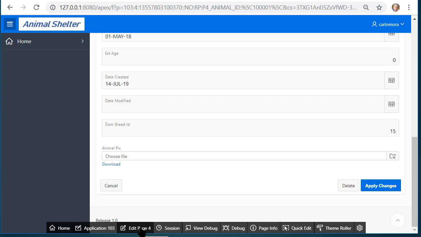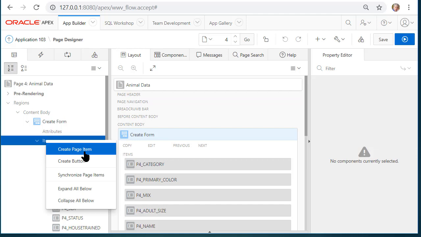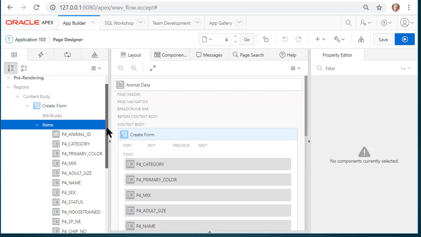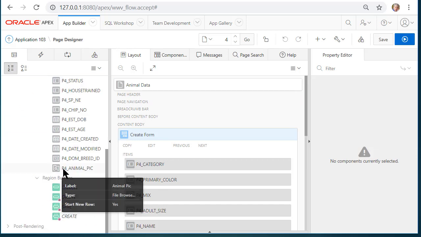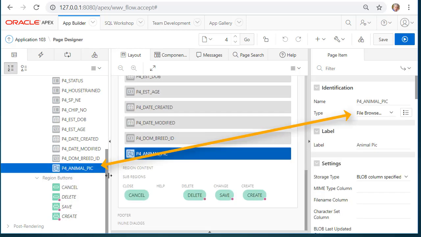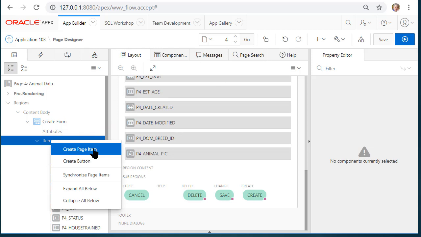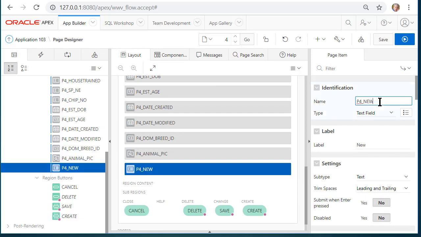I will edit page 4, and I want to add an item. I want to leave that page item that was created, p4animal_pick, because that allows me to browse and upload. So I will create an additional item that will allow me to display the picture. I will right click on items and create a page item. I'm going to call this, over on the right hand side, pick. I can't use animal_pick because that page item already exists.